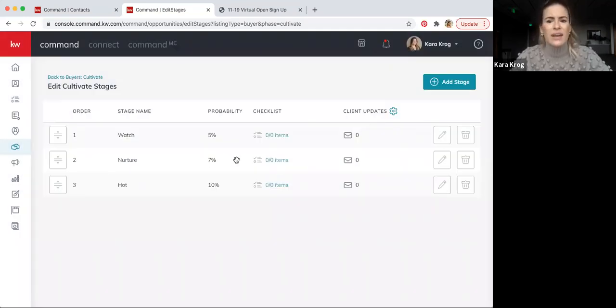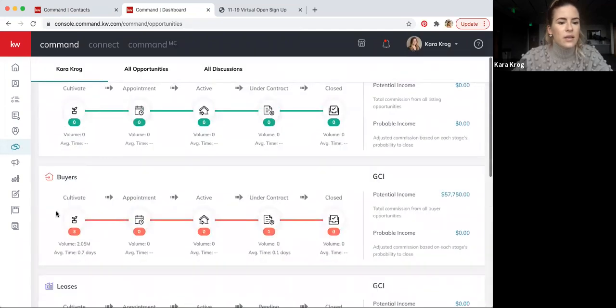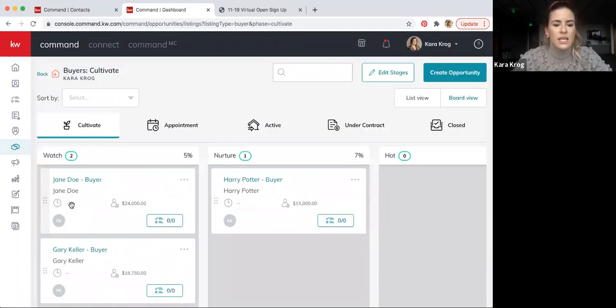I actually will probably do that at some point because I don't really like these terms. I would rather have it be like an actual month timeline. So we are going to go back to this, go back to our cultivate stage.